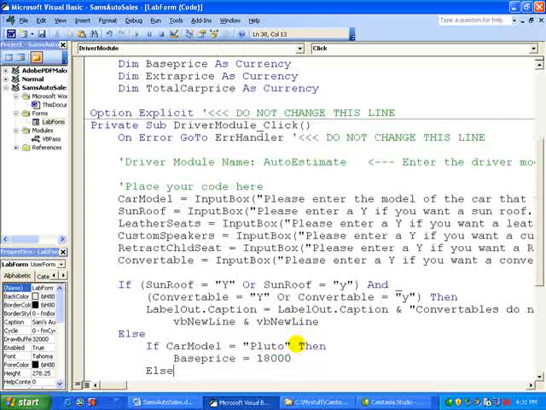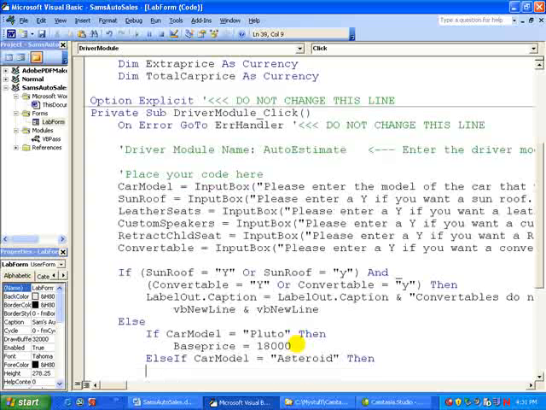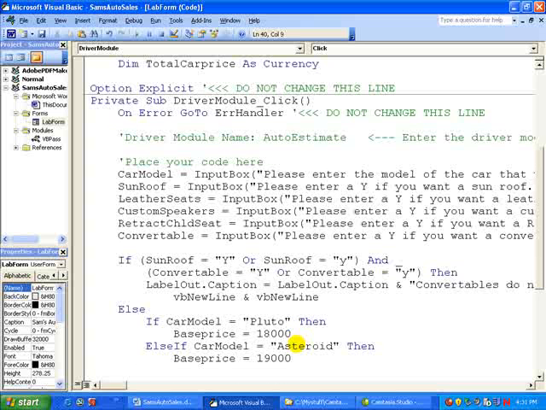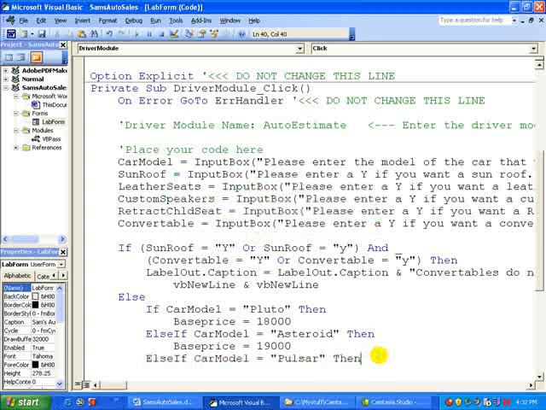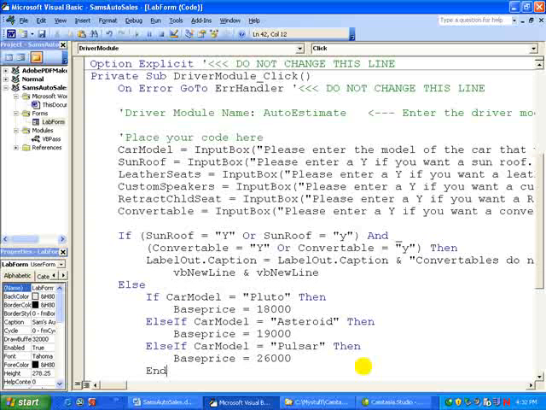Okay, then we go back to an else if. This is a case structure if you recall, and the else if should line up with the if that it belongs to. Car model is equal to asteroid. Base price is equal to 19,000. Else if car model is equal to pulsar, and I hit the wrong key. Notice the syntax being incorrect, it shows you right away. Checks your syntax as you go. Then base price is equal to 26,000. And that's the end of this, so end if.